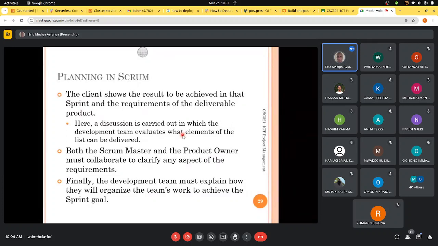So you'll say it's possible, or you'll say it's not possible, or you'll say, but we can do this in 2 weeks. Why don't we add other things, and so on. So both the Scrum Master and Product Owner must collaborate to clarify any aspect of the requirements. Finally, the development team must explain how they will organize the team's work to achieve the sprint goal.